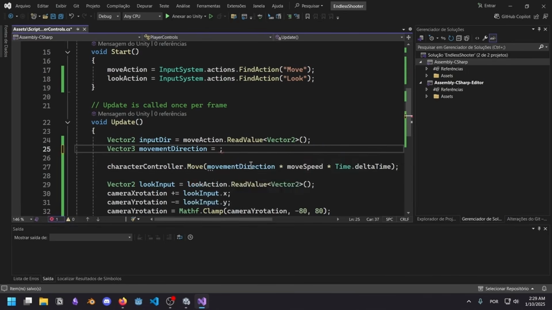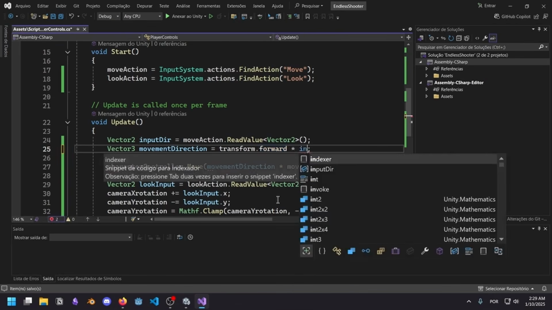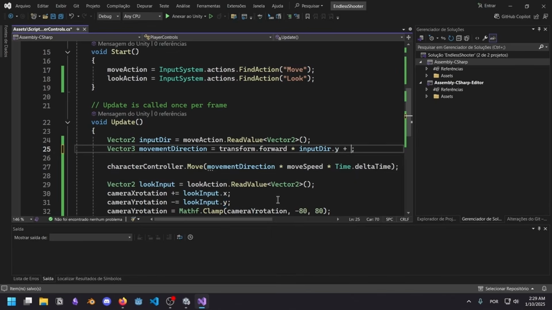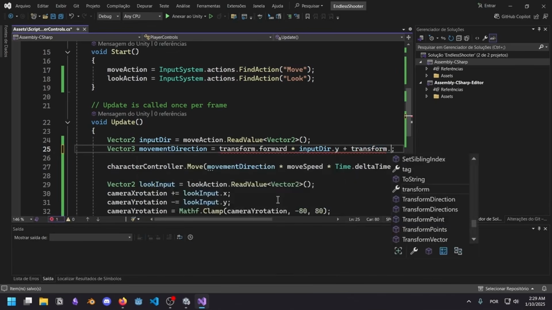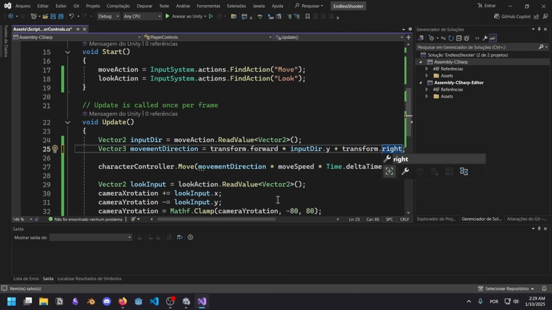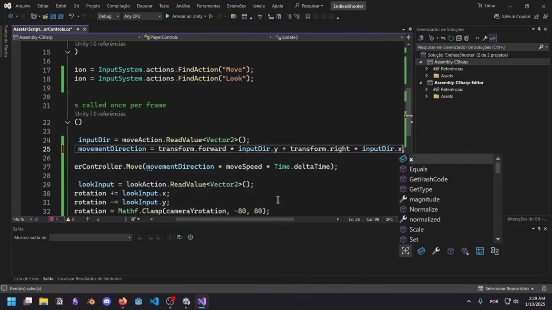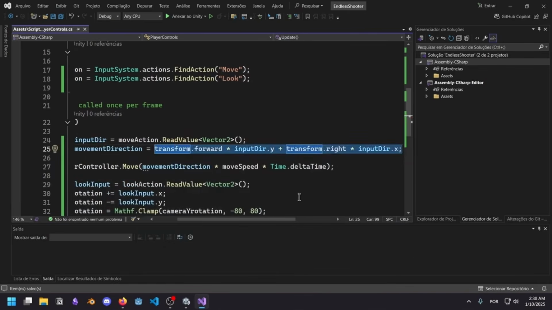I learned this from Brackeys. It's quite simple. All you gotta do is take something known as transform.forward, which represents the local z-axis of the player, and multiply it by the input dot y, which is up and down for the player. And then you do this plus transform.right, which represents the red arrow, the x-axis of the player. You make this times input dir dot x. If this is familiar to you, it's because I learned this from Brackeys about 6 years ago.